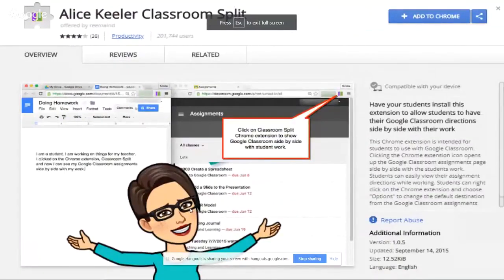So Alice Keeler's Classroom Split is one that I have seen the teachers like to use, especially for their students. Students have a hard time reading instructions or directions in Classroom and then actually having a document open. What Alice did was create this extension so that it will automatically split the screen, so that Classroom can be open in one half of the screen and whatever the student is working on can be on the other half.